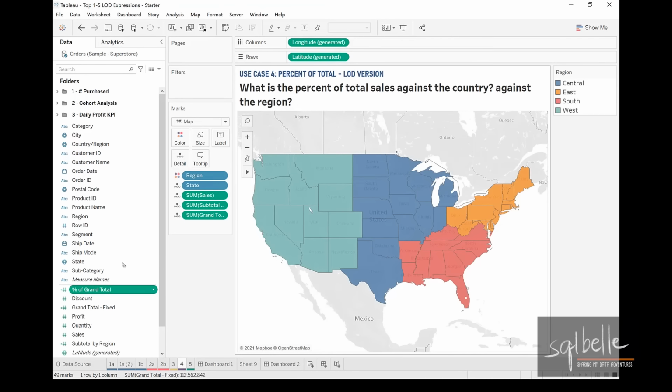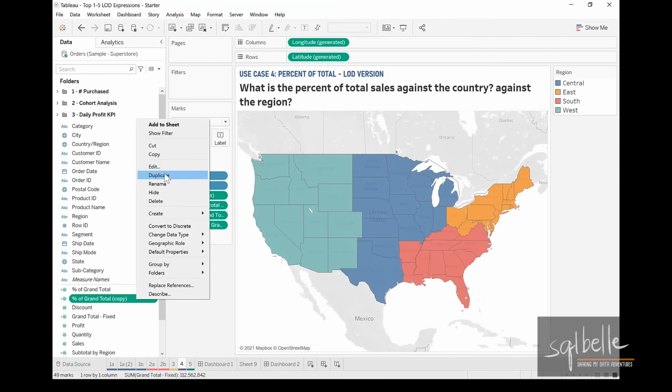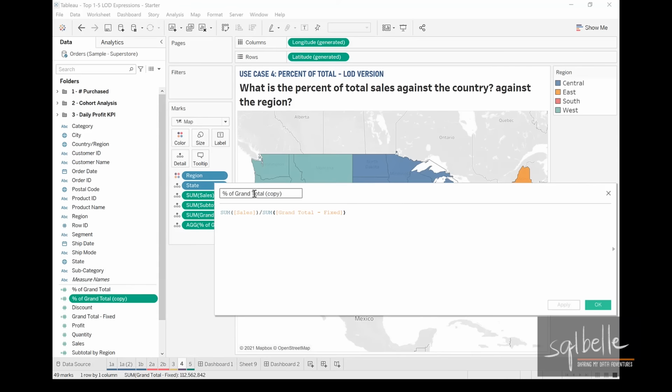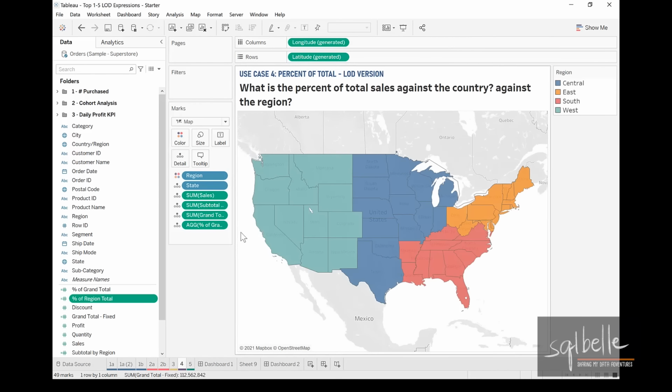And let's add it to our view. As well as, in this case, we can simply duplicate that percent of grand total, right click, duplicate, and edit this calculation. And this is going to be percent of region total. In this case, we're simply going to change our divisor. So instead of the grand total, this has to be the region total. So drag that over, and let's actually add that to our canvas.